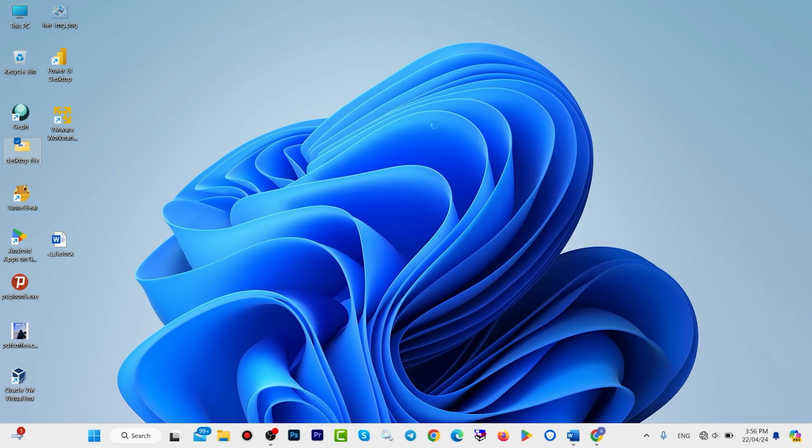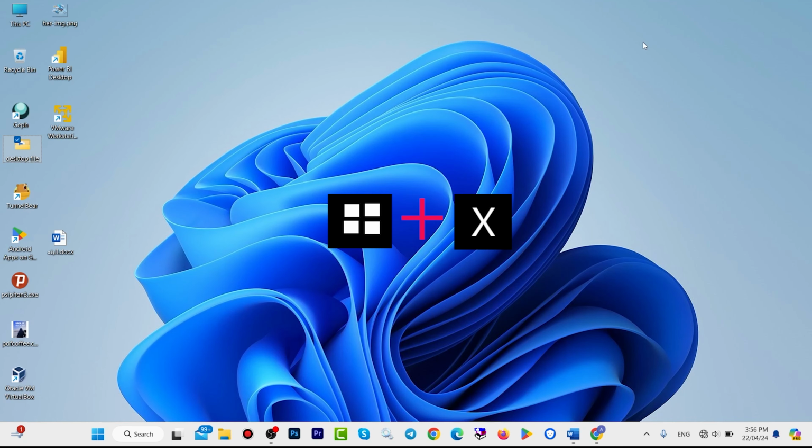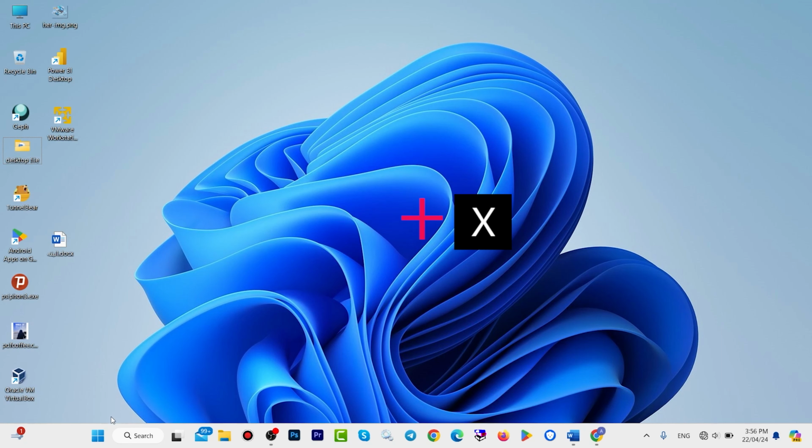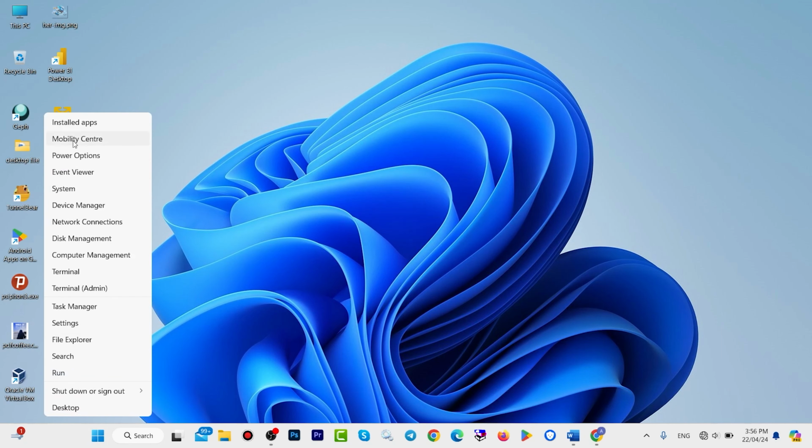For example, CMD. It is key 5, Windows plus X. When you right click on the Start menu, you will see this list. You can open this list with Windows plus X.